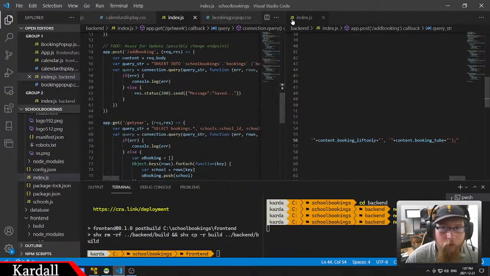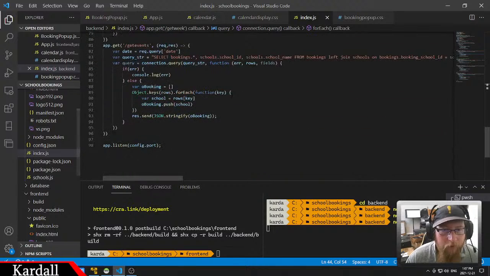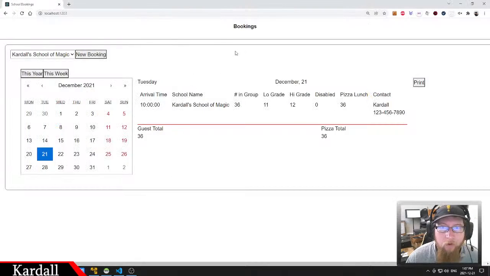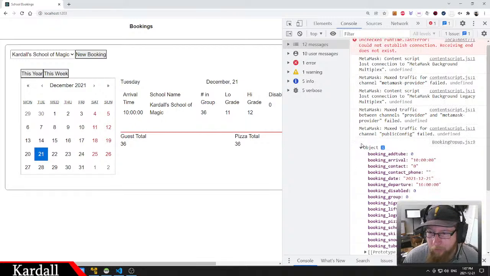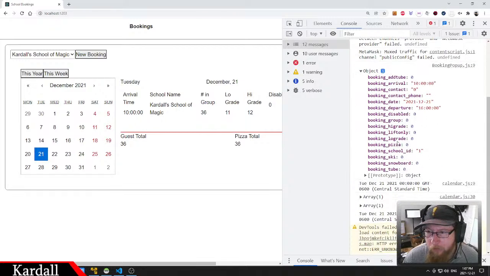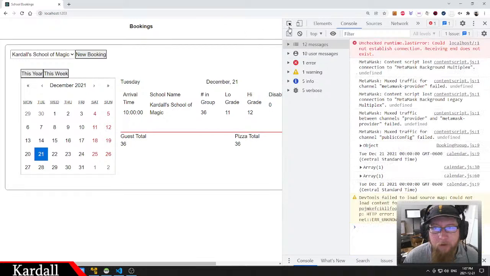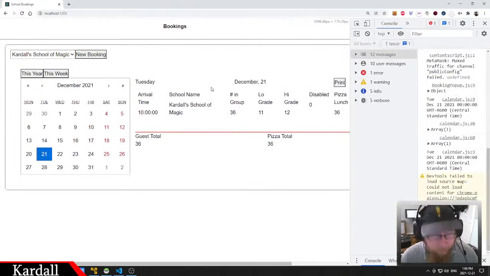So I'm gonna close this because I don't need that now. When I go into here and I look at the object that it posted, lift only is in there, add tube, and tube. Okay, they are in there. Alright. Never mind. I didn't think that they were actually in there.